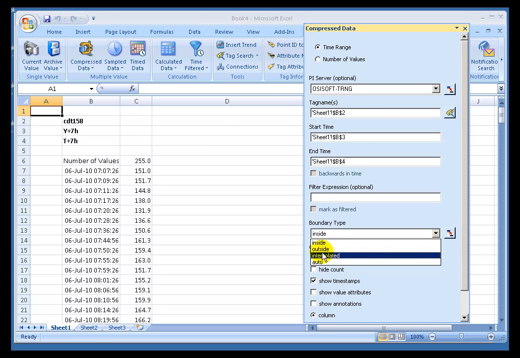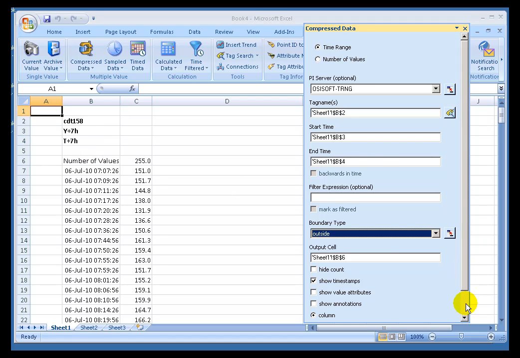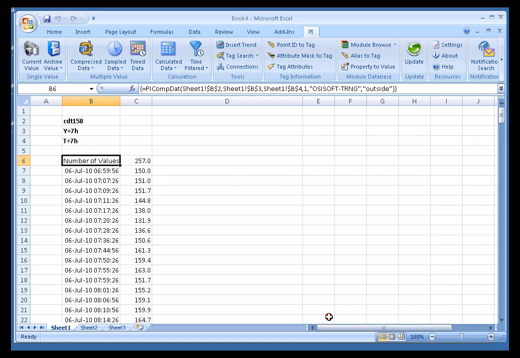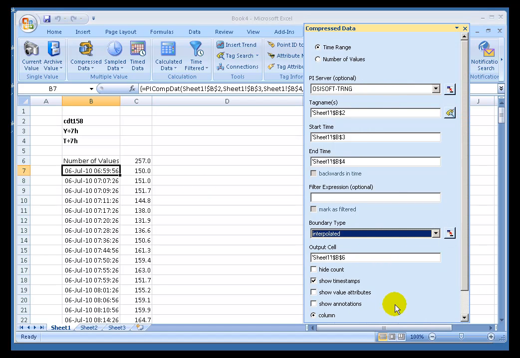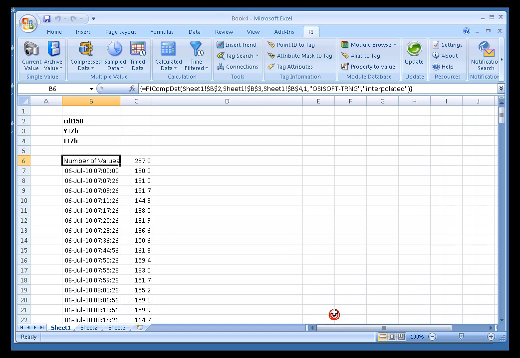Now compare that to choosing outside. You'll notice, first of all, the number of values goes up. Instead of 255, now it's 257. So as you can imagine, what we've done is we've found the values before 7 and after 7. We also can choose interpolated, and what interpolated does is it interpolates a value exactly at 7 o'clock. That's going to be an interpolated value.